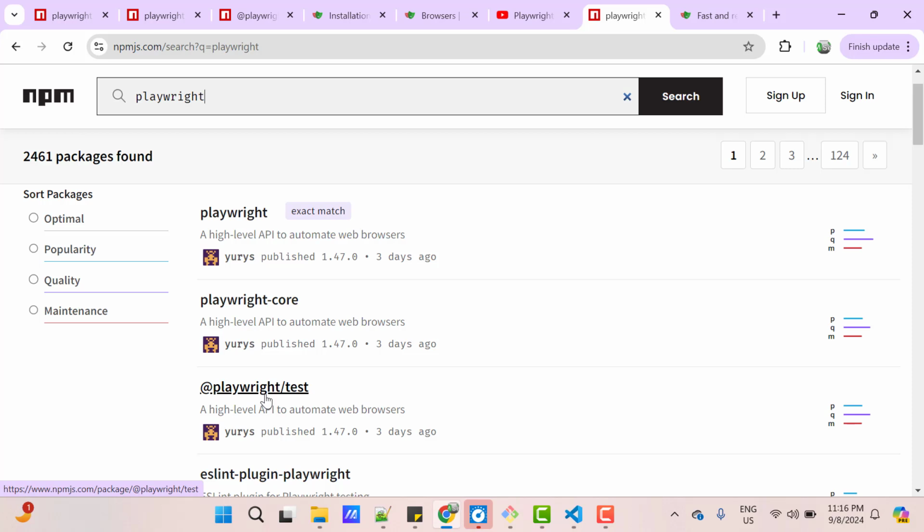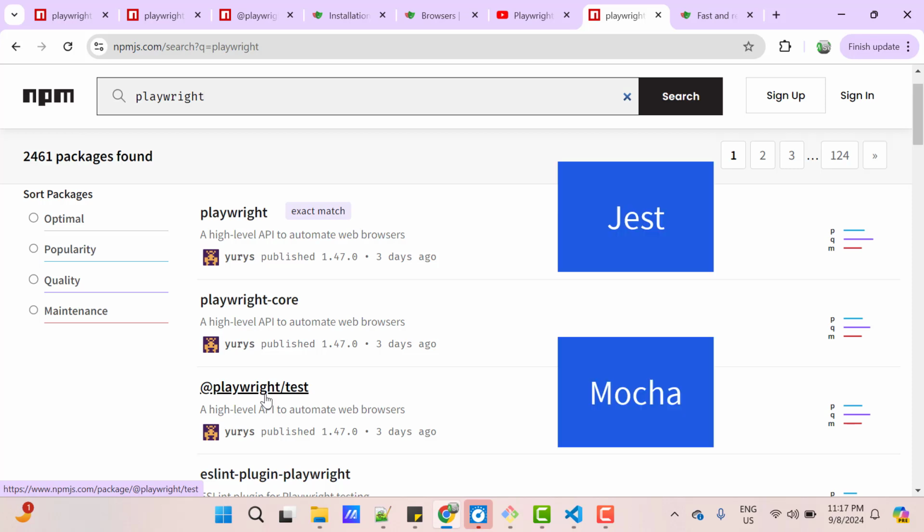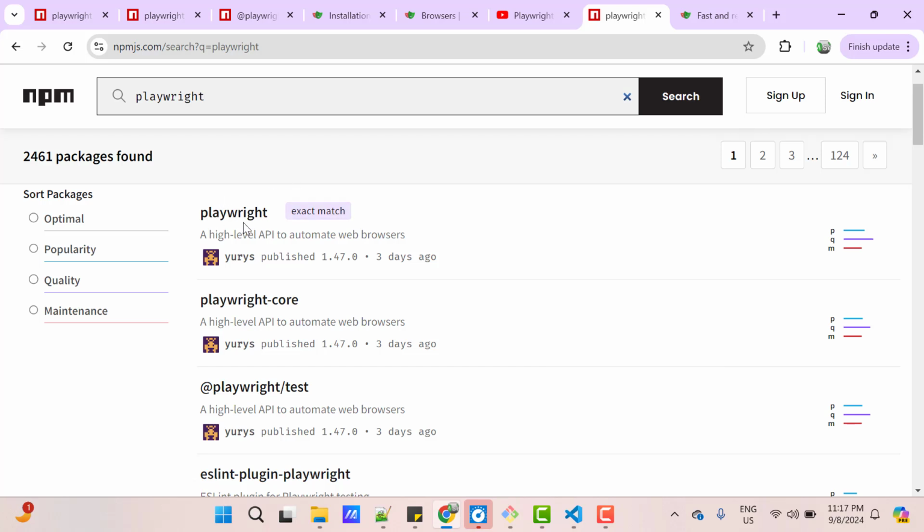But if you don't want to use the default test runner provided by Playwright, you can use other test runners like Jest or Mocha. In that case, you just need to install playwright and add dependencies for Mocha or Jest. But if you want to use the full-fledged features of Playwright with the test runner, then we need to use this package. You can see one symbol added before playwright/test.